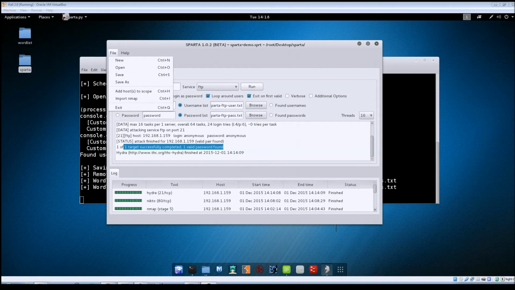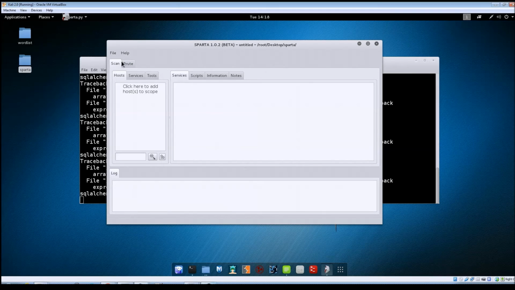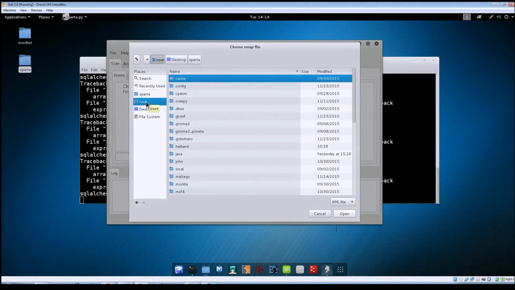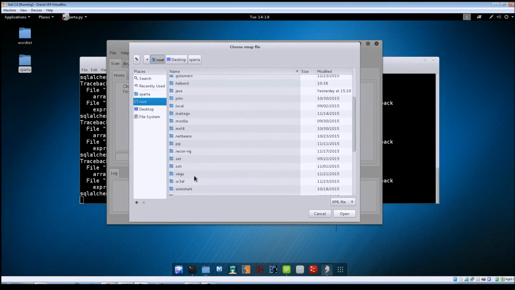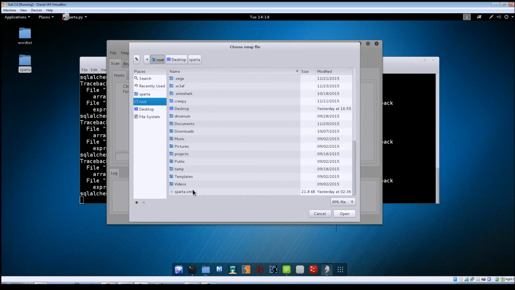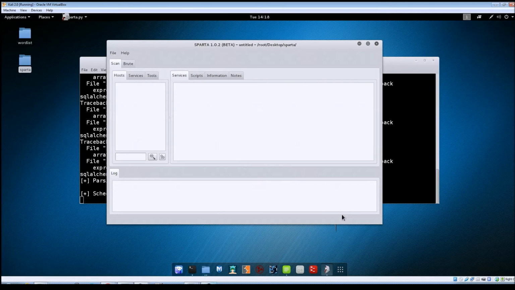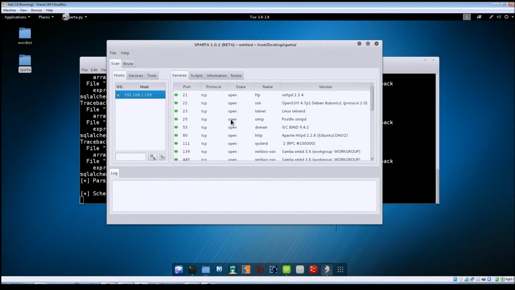So another thing that I wanted to show you is how you can add a host for scanning using the Import Nmap feature. So let me do a new project here. I've already got an XML file saved from an Nmap scan that I did. So if I just go to File and Import Nmap, and I believe I saved it just under root here. Sparta.xml file, and I open it up. And you can see that it imported all the information that was contained within my Nmap scan. So that's pretty easy to do.